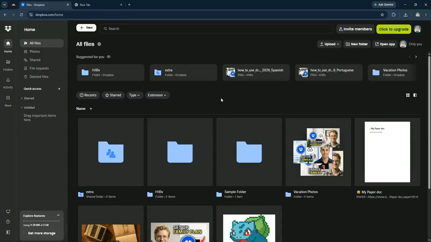If you need to free up space, use the Delete option after selecting unwanted files, but remember, they will stay in the trash for 30 days. You can restore them within this period if needed.